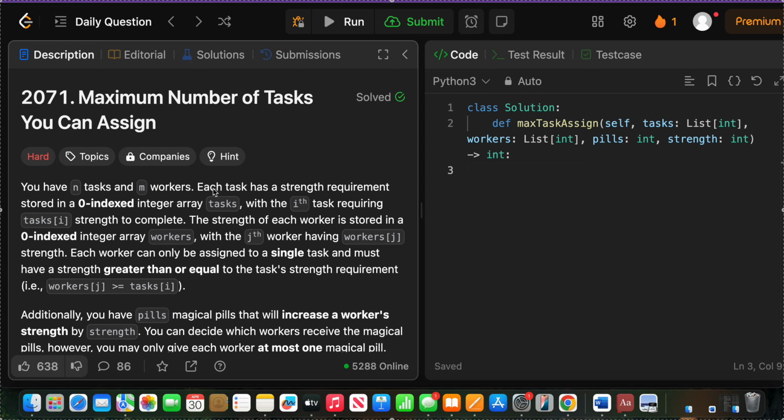Like I was just talking about, to implement binary search we always have to, of course, sort our input arrays, so I'm going to call the sort method on the tasks and workers inputs.